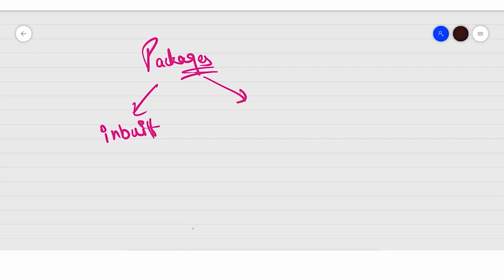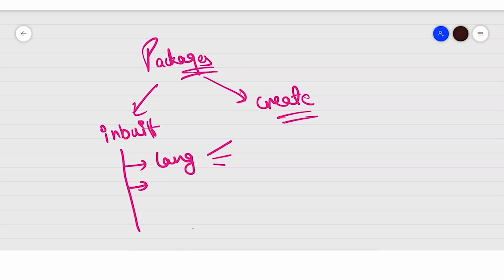For the instance being, let's see the definition of packages. So we can say in Java we have some inbuilt packages, that are some inbuilt classes that help us to write the Java program very easily, and some we can also create on our own. Okay. So let's take the example of some inbuilt packages that Java has, the lang package. Lang package has so many inbuilt classes that help us to write our Java program very, very easily.